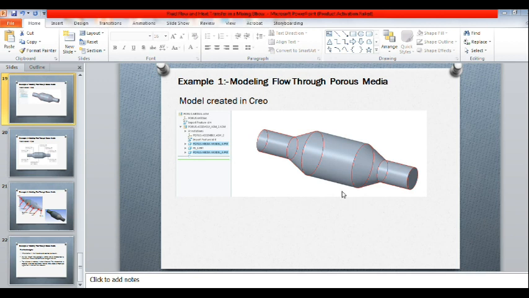I have created a model in Creo. Actually, it is an assembly of three parts, where the center portion is our substrate, that is a porous media, and at the bottom and front side we have the pipe which carries the flow.